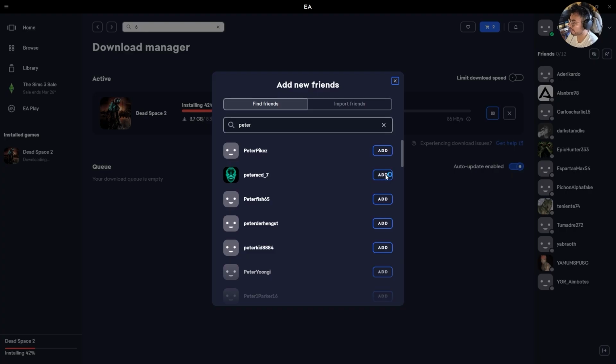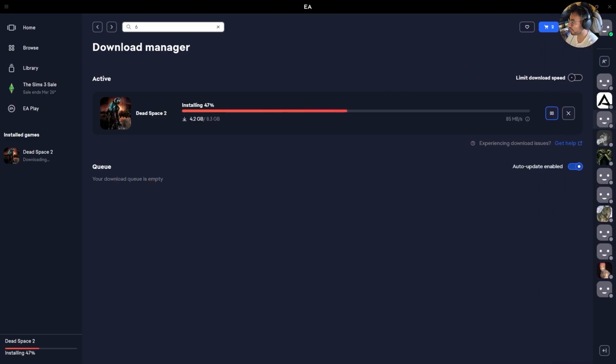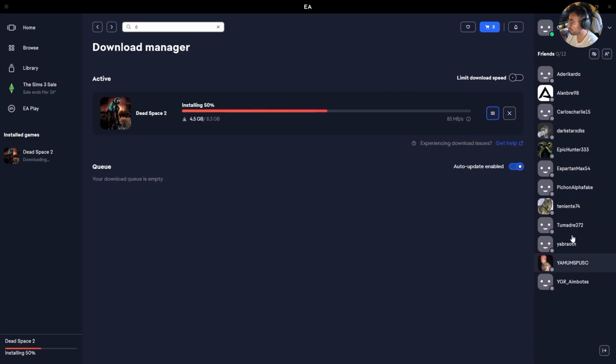For example, let's say this person is a friend. You simply click, and you've already sent them a friend request. They just have to accept it. Also, with this button, we can hide the Friends section, and we can also hide our friends.